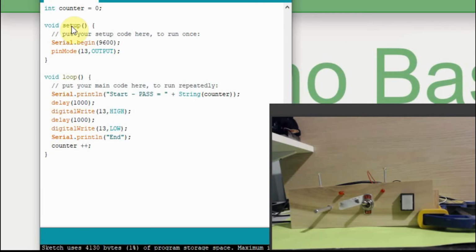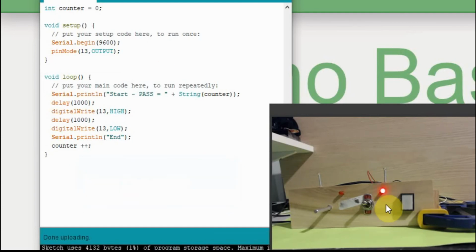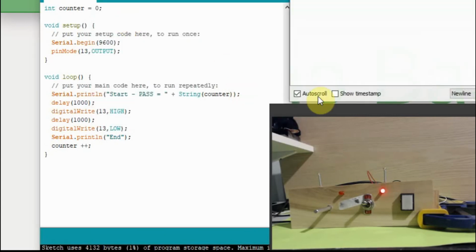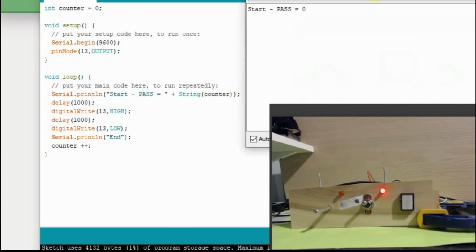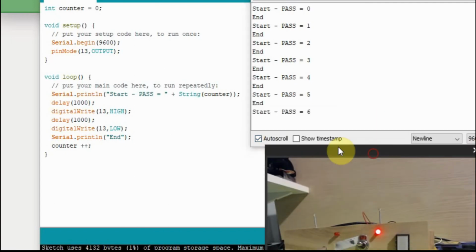I'm going to upload this code, and you should see this LED start to flash. And it should be on and off for a second. I'm going to start the serial monitor now. You can see it's past zero, and it should be cycling through. I'm going to turn off the auto scroll.